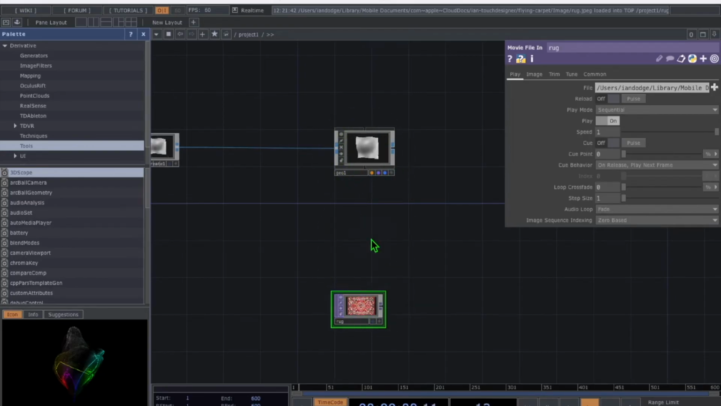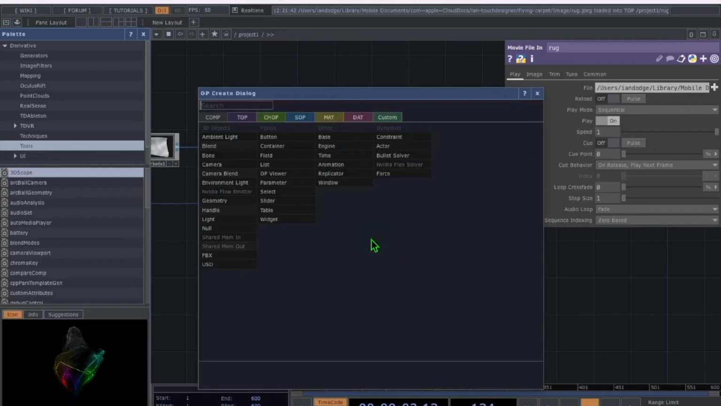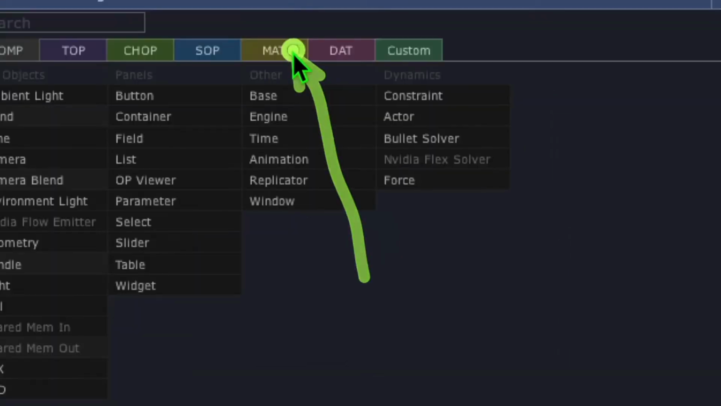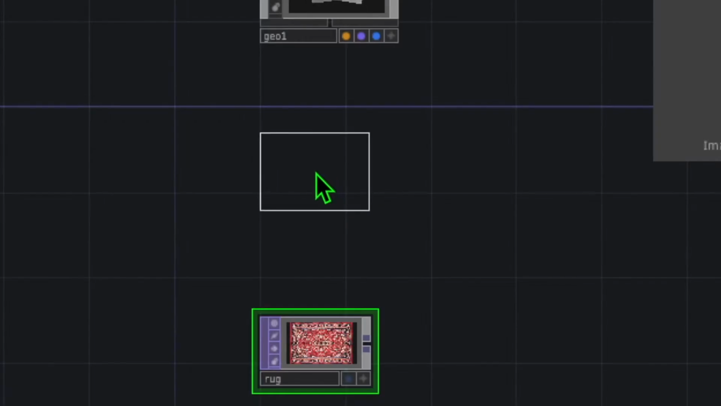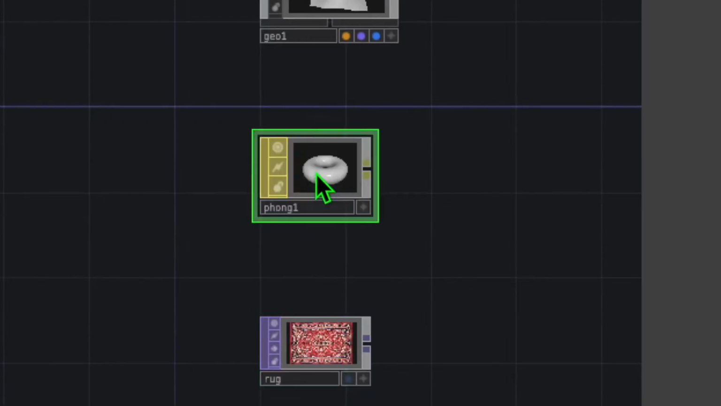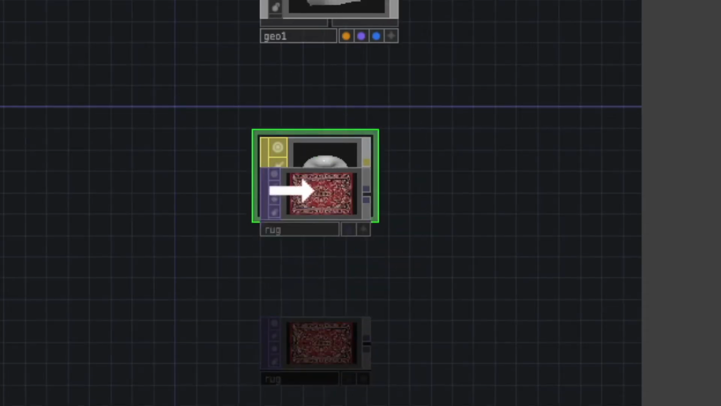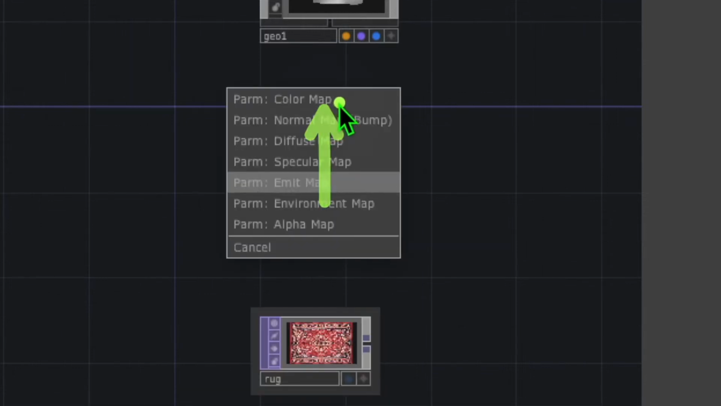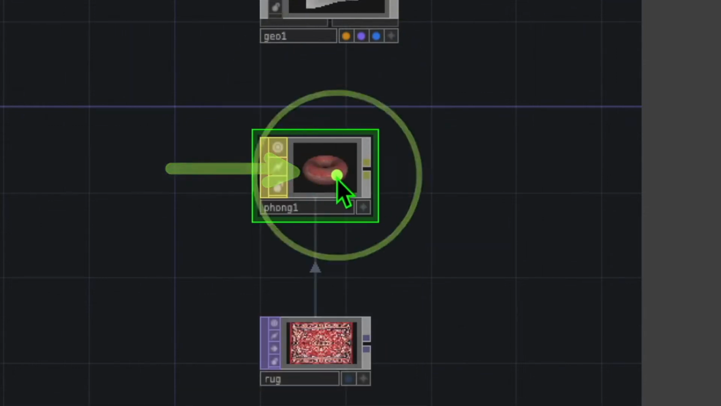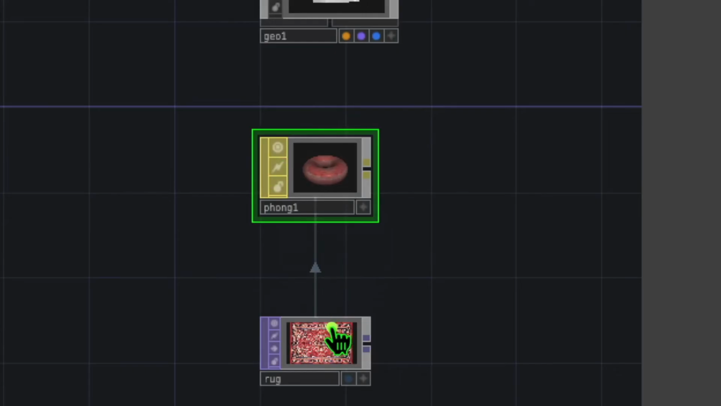So let's press Tab on the keyboard to open the OP Create dialog. Now we're going to go to the Materials category. We're going to click on Phong and just drop Phong in between Geo and the image file. Now we're going to drag the image file onto the Phong. So just drag that image file onto the Phong, drop that, and then click on Color Map. And now the Phong should have the texture of the image file that we chose.